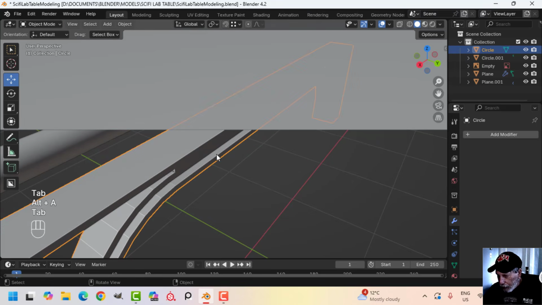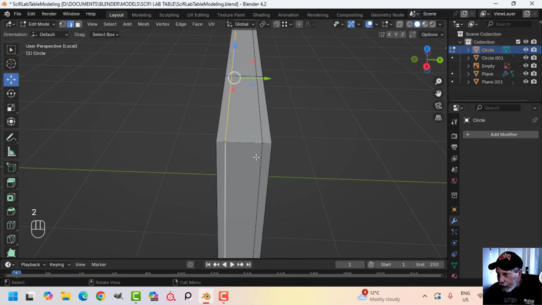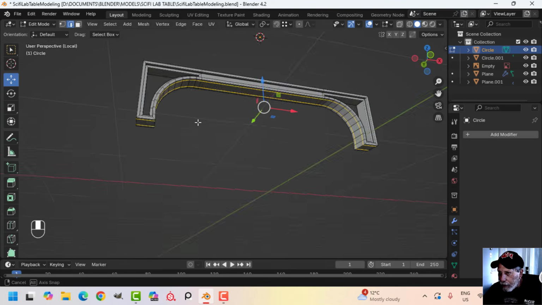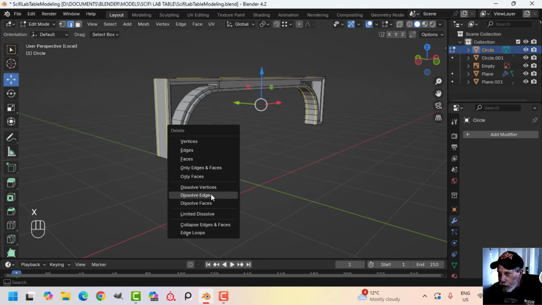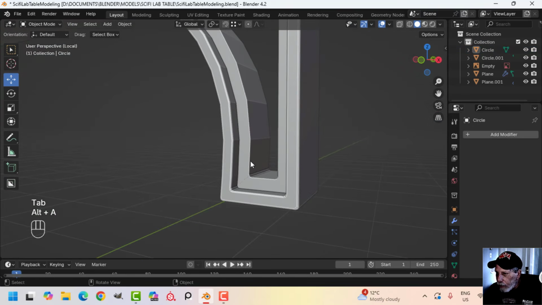Now there's stuff I can get rid of. Here, let's just focus on that with the slash key. You can get rid of all these edges. So Shift Alt and click, Shift Alt and click. That'll go all the way around and under. X, dissolve edges. We don't need that. All right, so far so good.